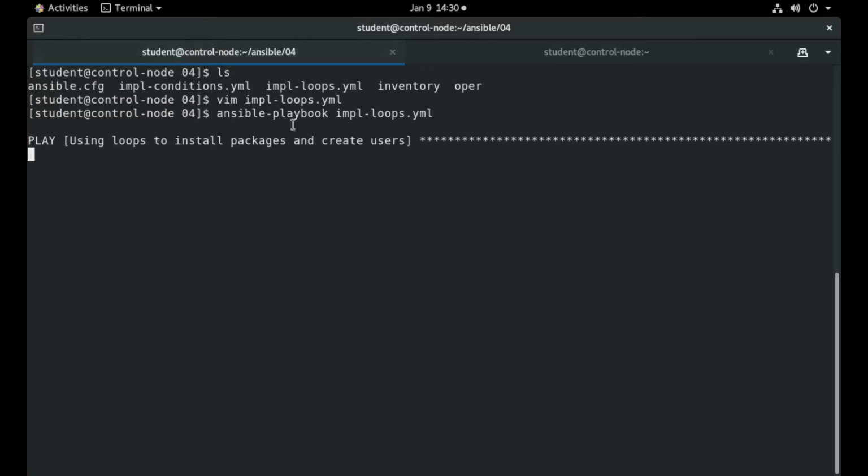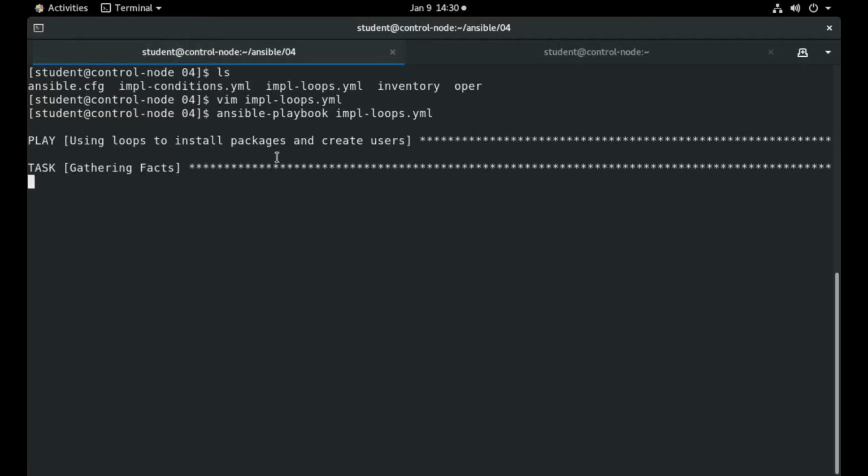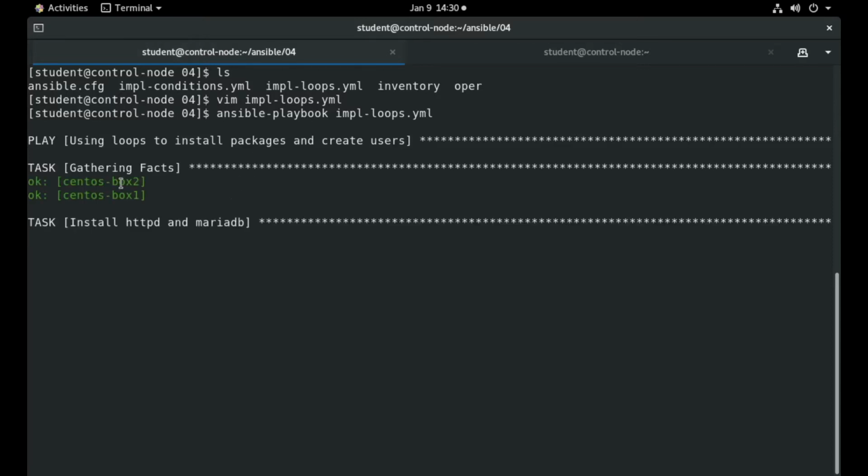So I'm now running the playbook, and we will see that each task will be run against those 2 machines. So the total number of tasks that will run for each task is 4.